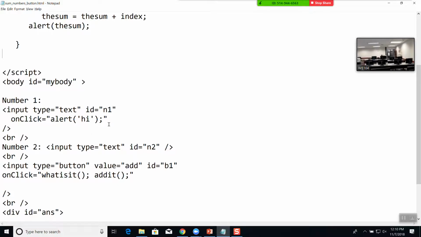Now, I would encourage you as I go through this to go ahead and try these examples on your own computer. Bring up Notepad, create a web page, and put these in there.